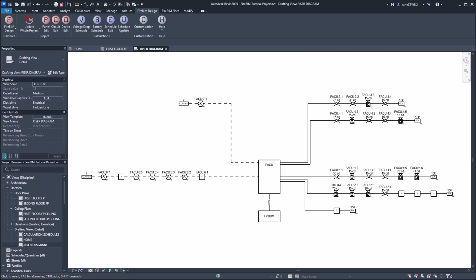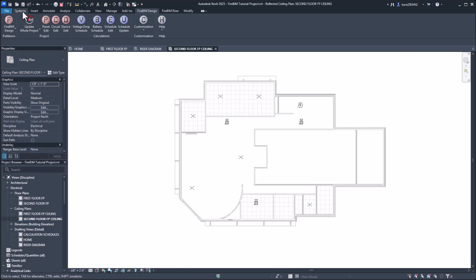And when the update finishes, all of the shared parameter values will be updated, as well as all of the riser diagram graphics. Next, we'll take a quick look at how the riser diagram lives and changes and evolves with your design. To do that, we'll go to the second floor ceiling plan, and we'll insert a new device.